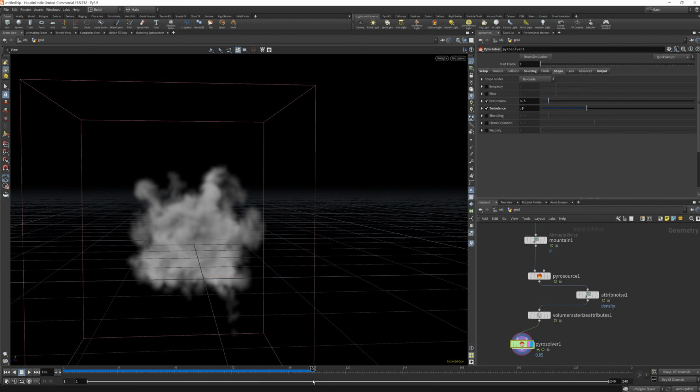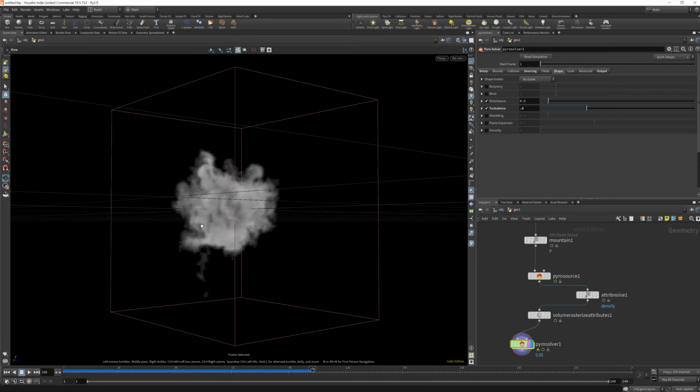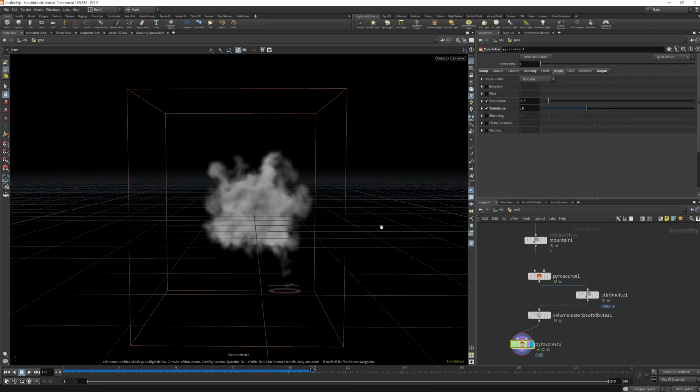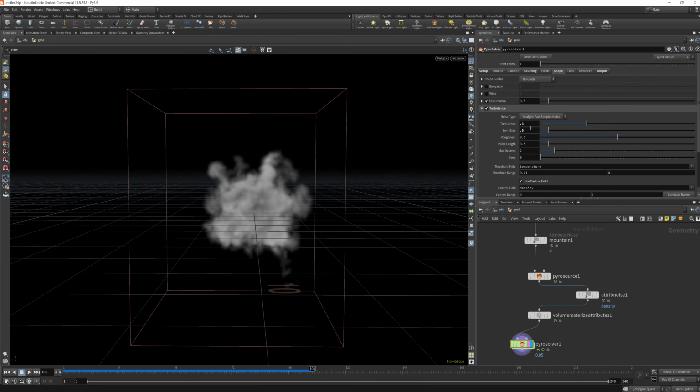All right. So I think it looks all right for now. I'm just going to tone down this. Maybe back to 1 and just change the seed and see how that looks.